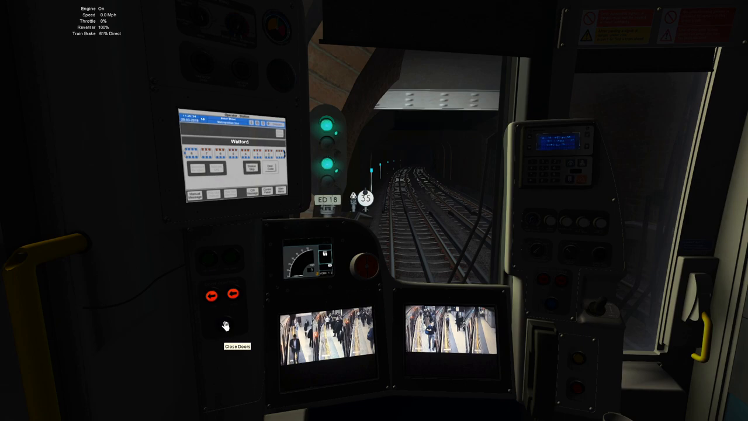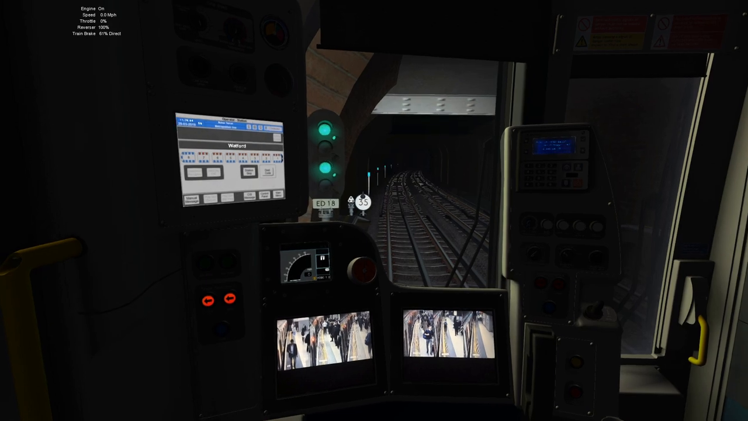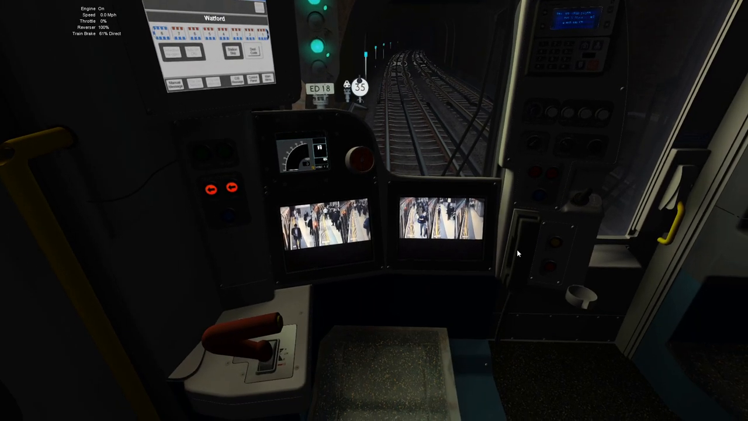This is High Street, Kensington. Please mind the gap between the train and the platform. Change here for the Circle line to other destinations. This is a District Line train to Edgeware Road. The next station is Notting Hill Gate.